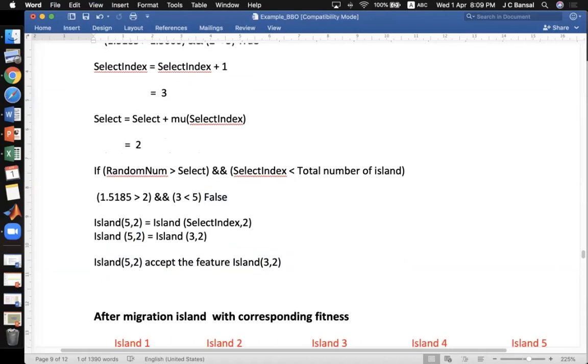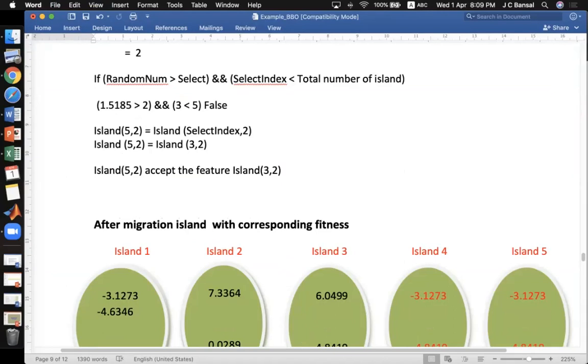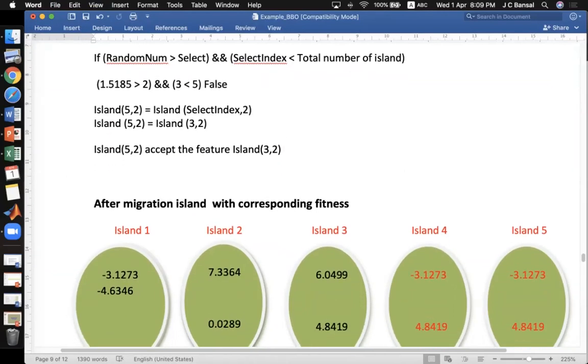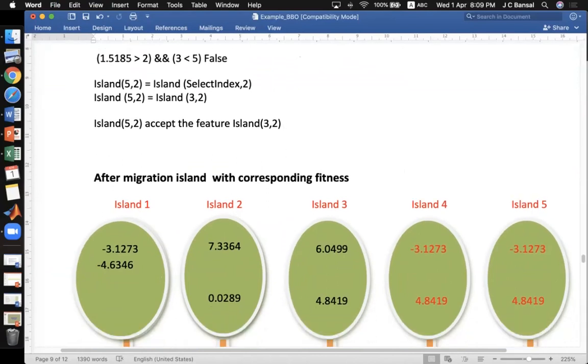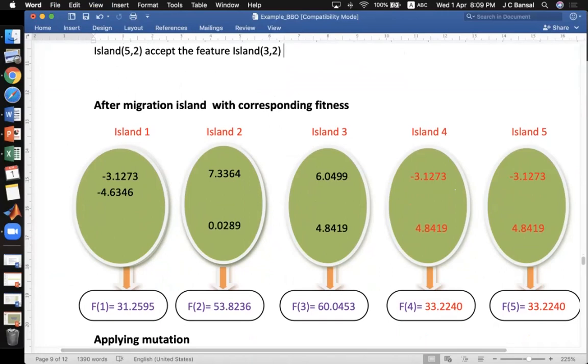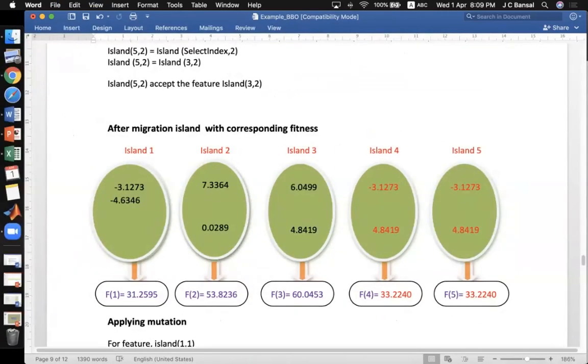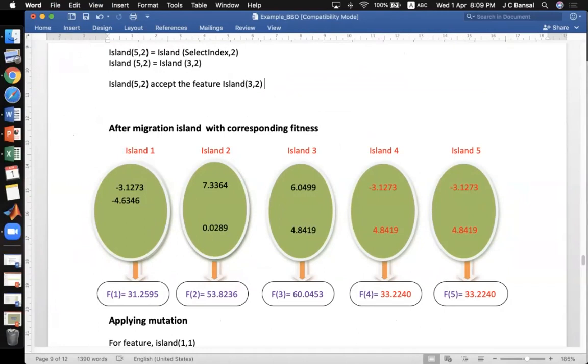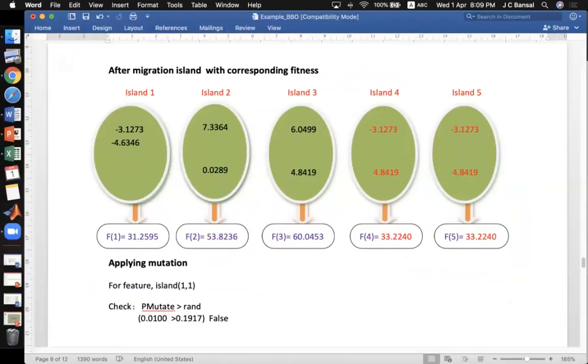Now we have completed the migration operator. All the islands, all the features are checked for immigration and emigration, and after this migration, this is your new population. You can see here. I hope it is visible. And here you can see that the first three islands are not modified, so I have kept the same color. But the islands 4 and 5 are both modified. Both islands, both features are now new features.